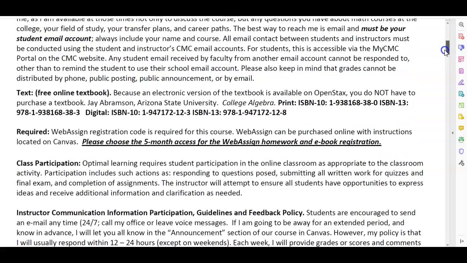Now, the textbook. It's a free online textbook. Because an electronic version of the textbook is available on OpenStax, you do not have to purchase a textbook. The author is J. Abramson, Arizona State University. It's College Algebra, and there's the ISBN number. However, what's required is a WebAssign registration code, which is required for this course. WebAssign can be purchased online with instructors located on campus or at the CMC bookstore. Make sure to choose the 5-month access for the WebAssign homework and the ebook registration.